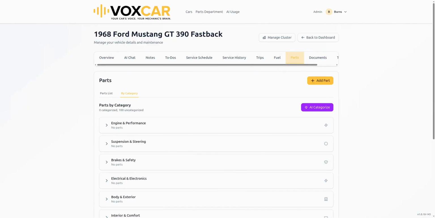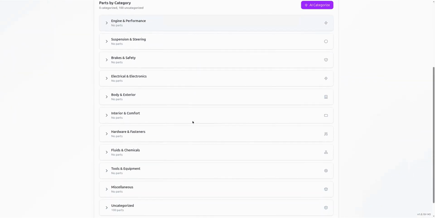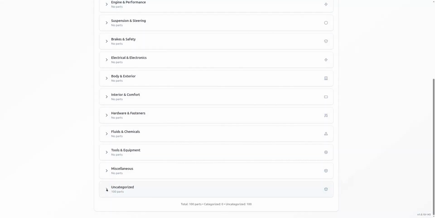When you look at parts by category, you may find that some of the parts, or in this case, all of the parts, are not categorized. We can fix that by using the AI feature directly at the top of the page.